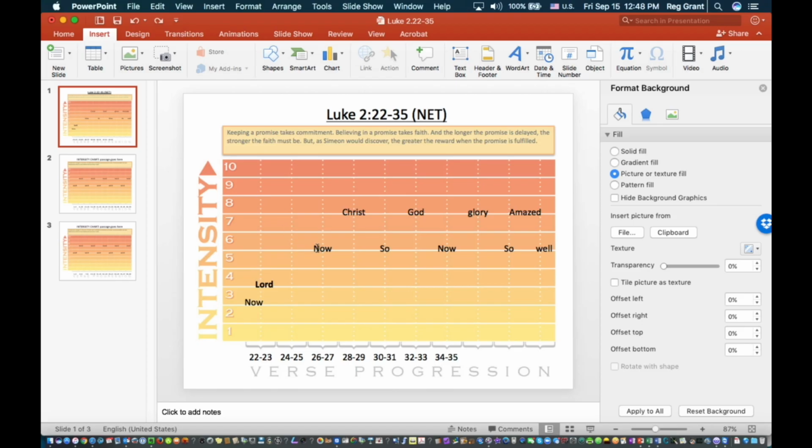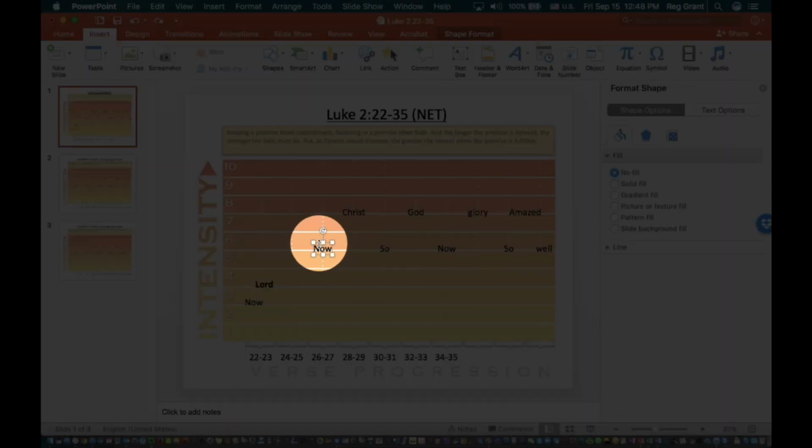The next step is to select our words here and to place them as they should appear on the intensity chart and the verse progression. That is the X and the Y axis. So I choose now. It's in verse 25, and so I bring it down to here, but not quite as far down as the first now that occurred back in verse 23.